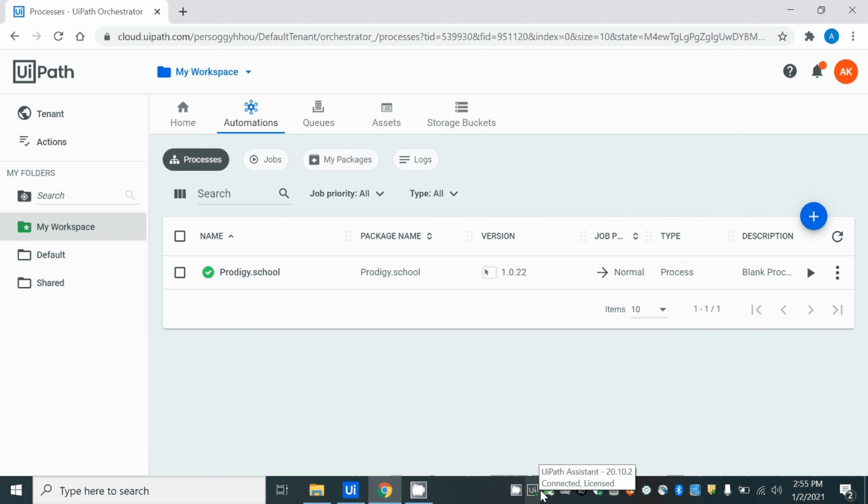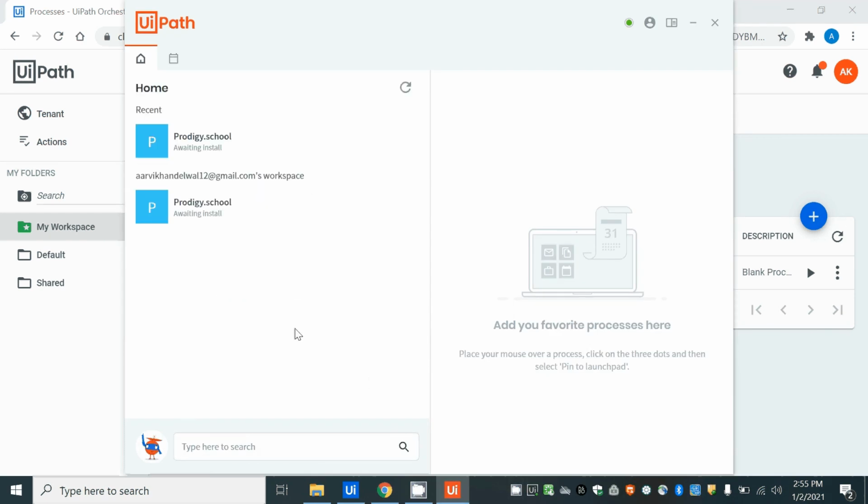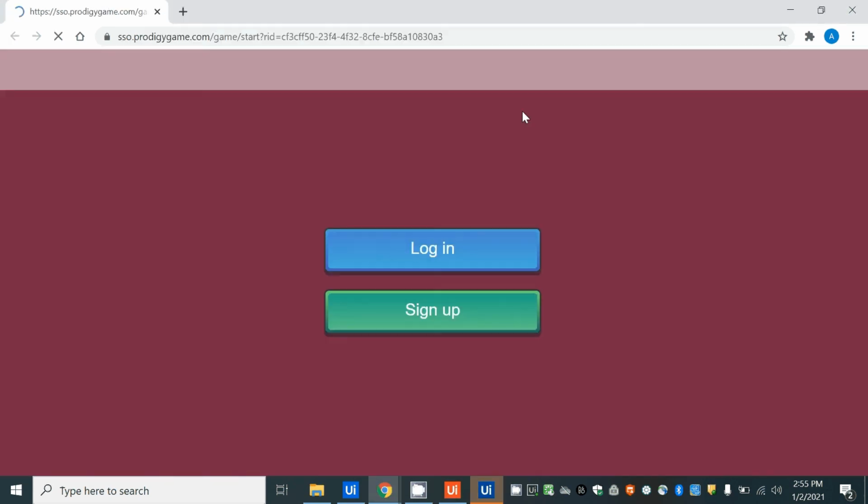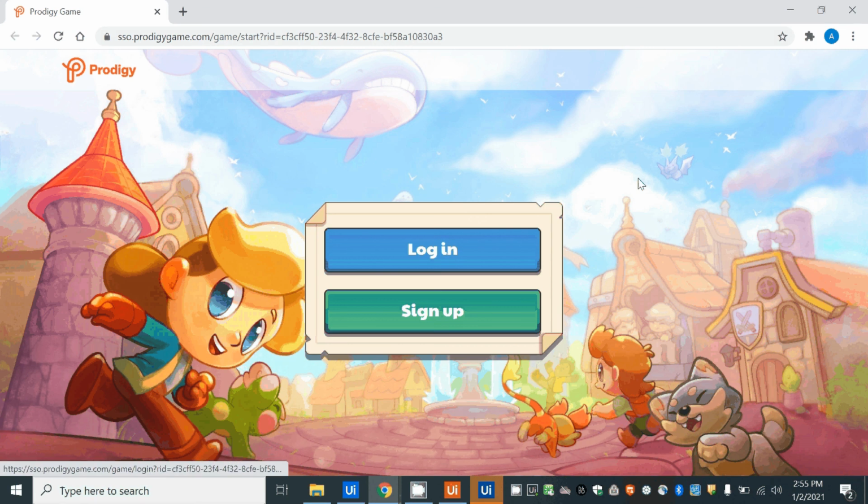So to really see if it came, it shows it here, but to see it, I'm going to open UiPath Assistant. So here it is. Then it's showing this. So it's fully installed, even though it says awaiting install, and then you can just click run. So then it's going to just run the process. And that's it for today. Thank you.